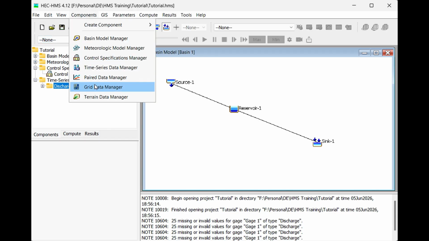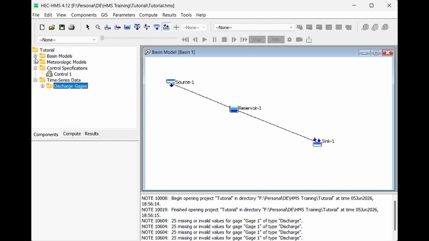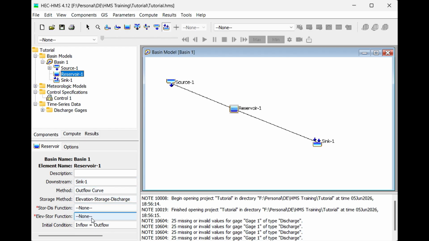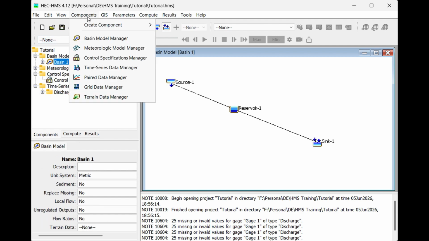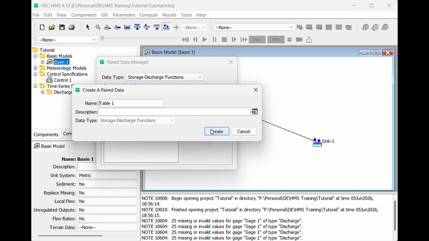The remaining data is paired data. We have created the elevation storage discharge method, and we have to create these under paired data. These are again similar. We have to create them, enter the data, and we can see the graphs. Graphs help us identify any errors in the data. The OG spillway discharge capacity formula shown in the beginning was used to estimate the discharge corresponding to different storages and different elevations.